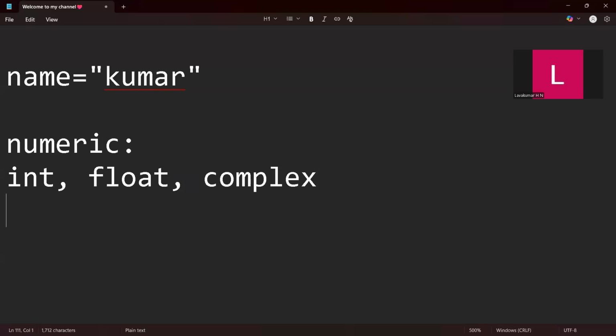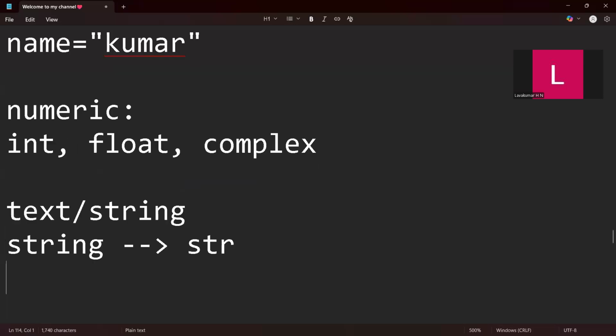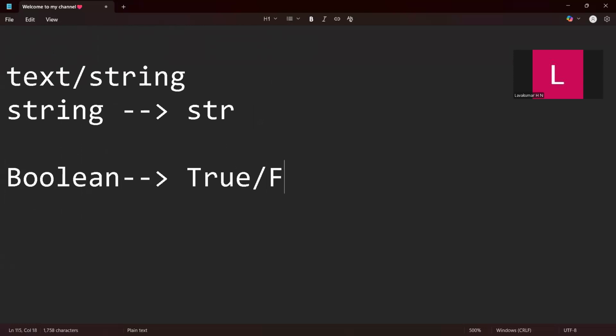And we have string, which we call text. Text or string, which is str. This you should know. String is a text type of data type. And then we have a boolean. I already said boolean: you have only two values, true or false. We have only these two values for boolean.